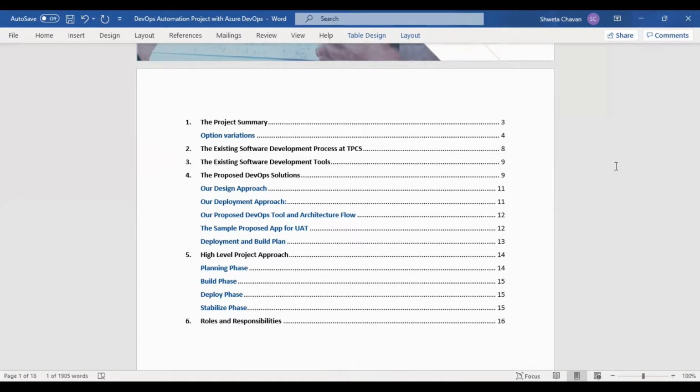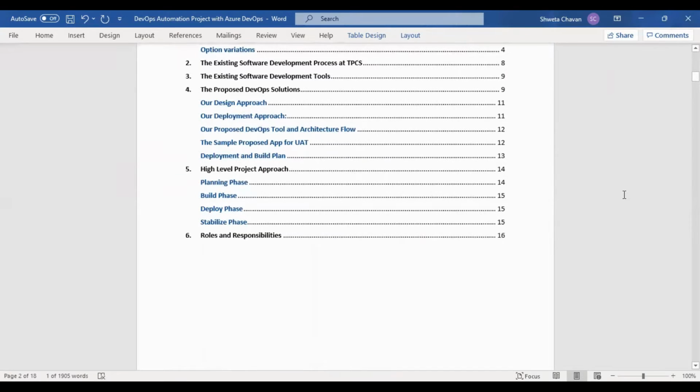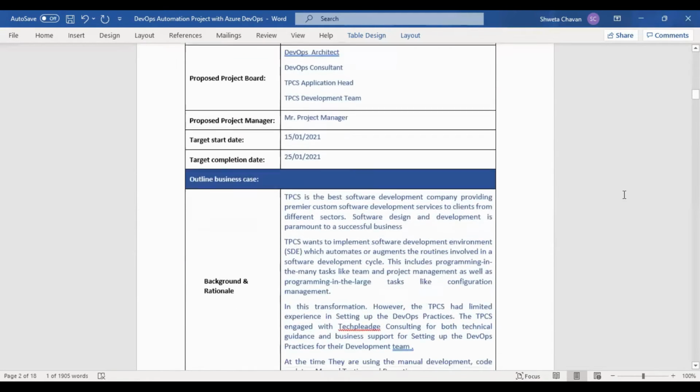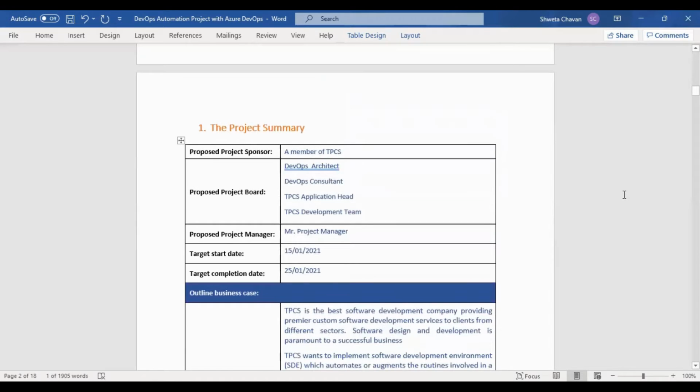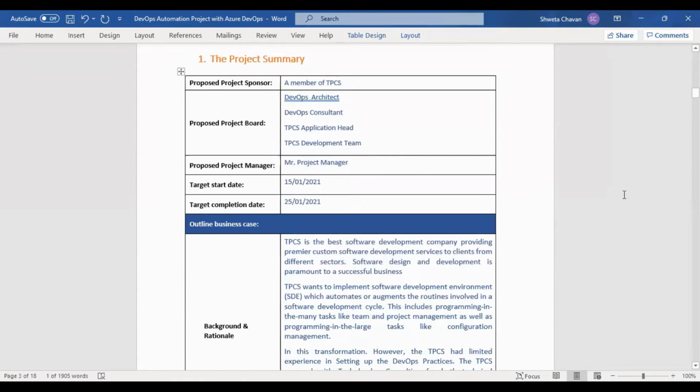tool and architecture flow, the sample proposed applications for UAT phase, the deployment and build plan. The next is high-level project approach, that is from planning phase, build phase, deploy phase to stabilization phase. And last, we will see roles and responsibilities of different members. First, here is a project summary that consists of the proposed project sponsor, that is a member of TPCS. Here you see the proposed project board, that is an architect, consultant, TPCS application head, development team. Then the proposed manager, Mr. Project Manager. Then there is a target start date and completion date.